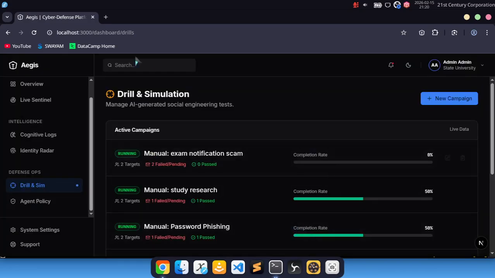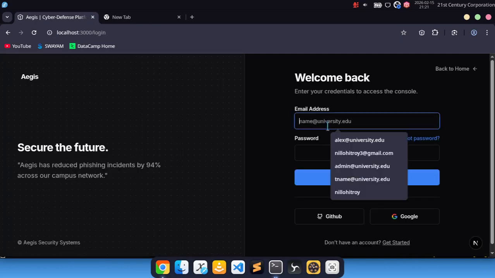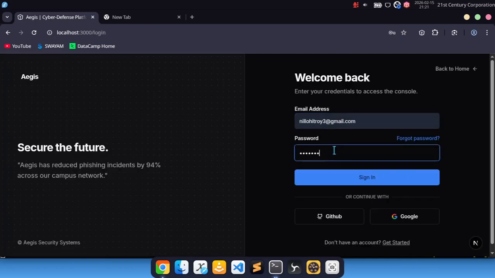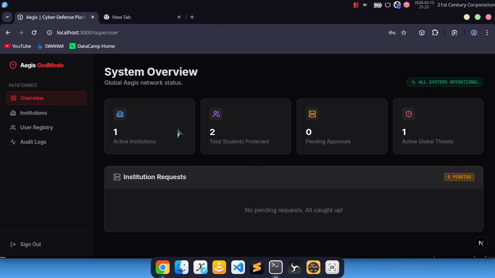So yeah, lastly we have the developer dashboard, where we can accept institutional requests for our app, and as it scales we will be using AI in this case as well.